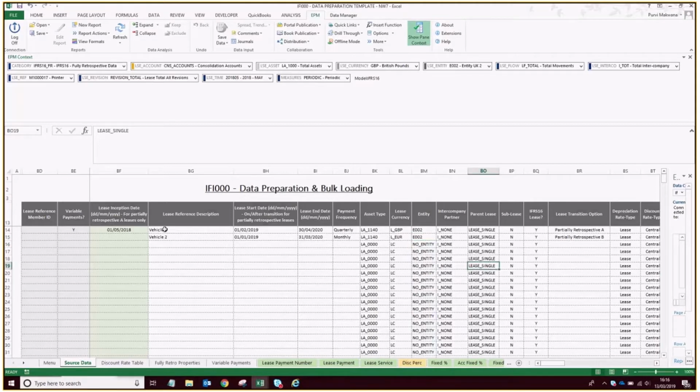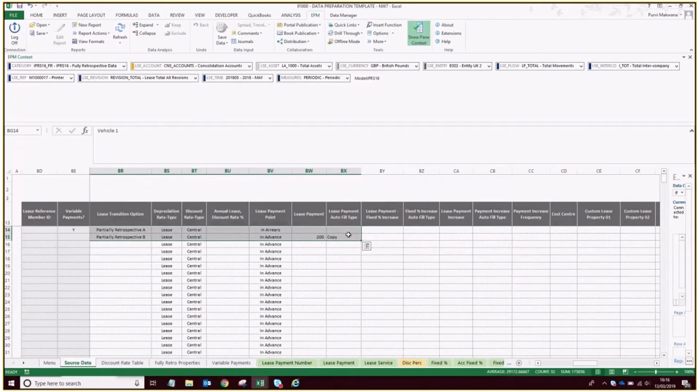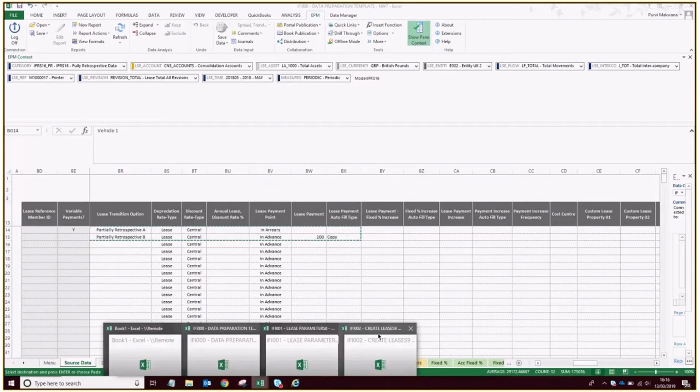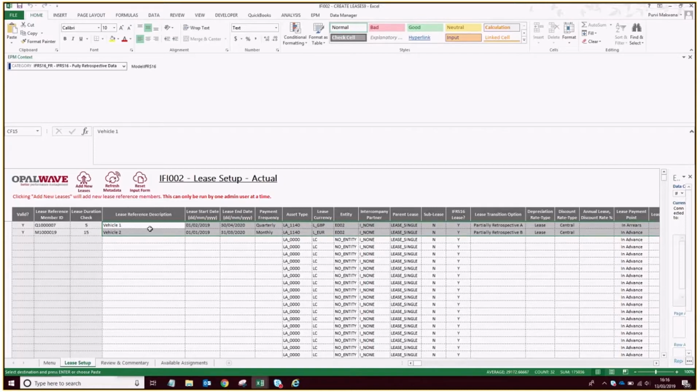Right, so the next thing to do is to copy all of the data that's been put in this template here and paste it into Create Leases. But here we'll paste it as values only. This is so that all of the validation checks can be run there in this template. If you paste it in completely and not as values, then the validation checks won't flag up any issues. So we can see that both of these leases are valid and it's automatically generated member IDs for the new leases.